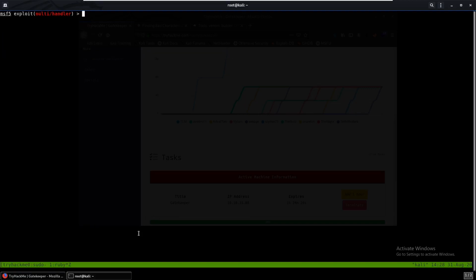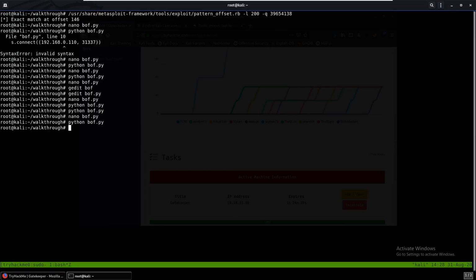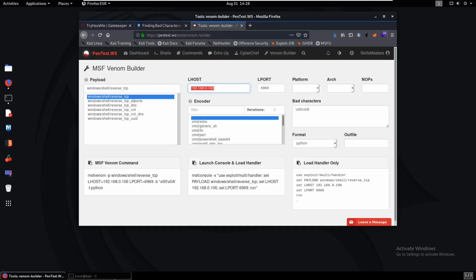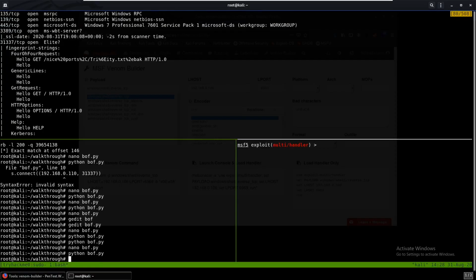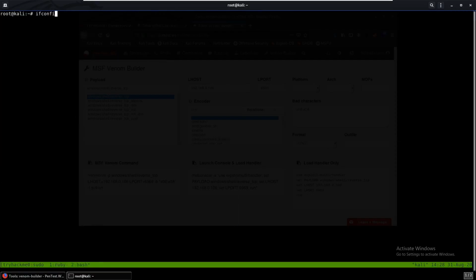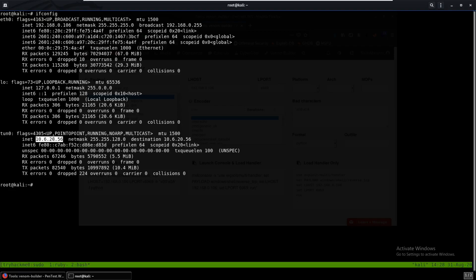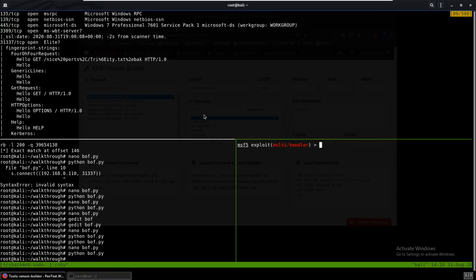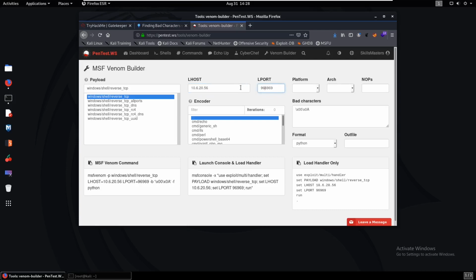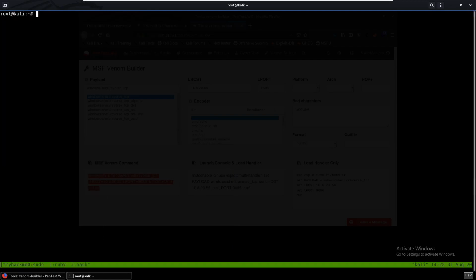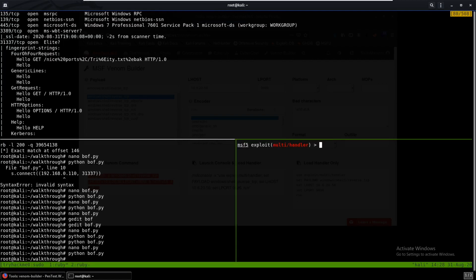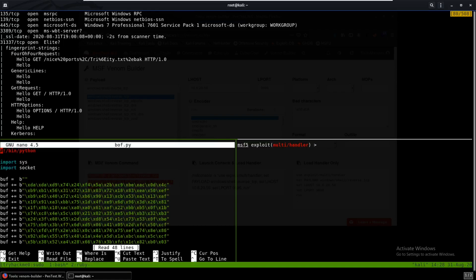We can come back. So we can't just use the same script, okay? We need to change a couple of things. We need to change our payload to our LHOST. So why don't we just do ifconfig, we'll grab our TryHackMe IP address, and we'll just set that up over here. We'll do 9696. And we'll just copy this and paste that in. And we'll need to edit our script. So nano bof.py.